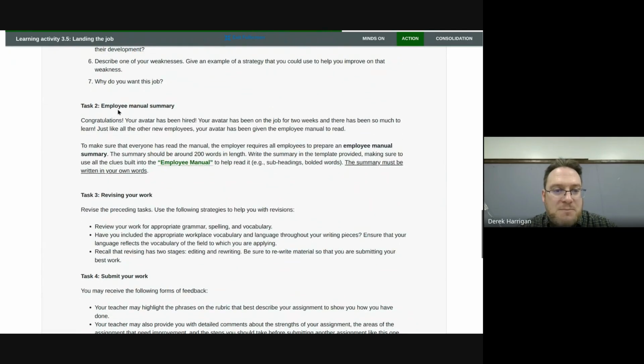Employee manual summary. So it says, congratulations, your avatar was hired. So they liked your answers to the interview questions. Your avatar has been on the job for 2 weeks, and there has been so much to learn. Just like all the other new employees, your avatar has been given the employee manual to read. So what you're going to have to do is open up the employee manual here.